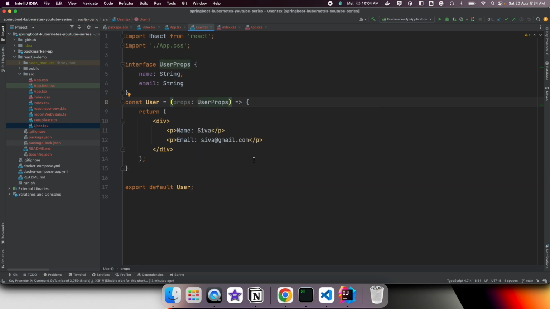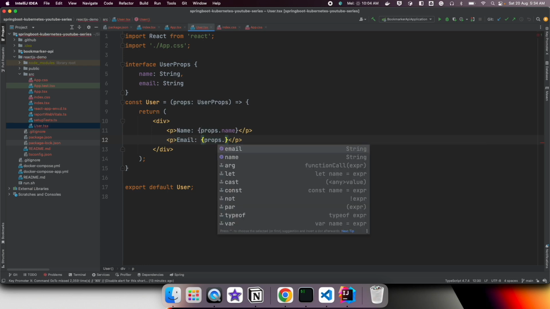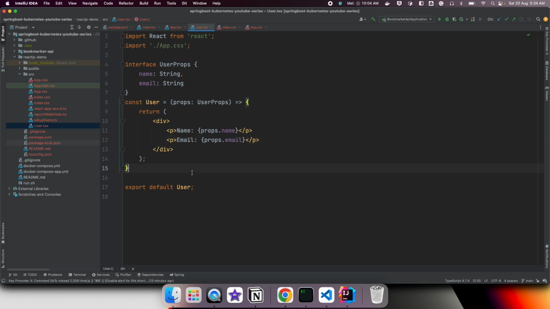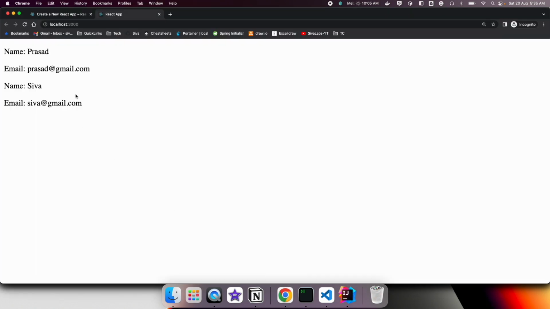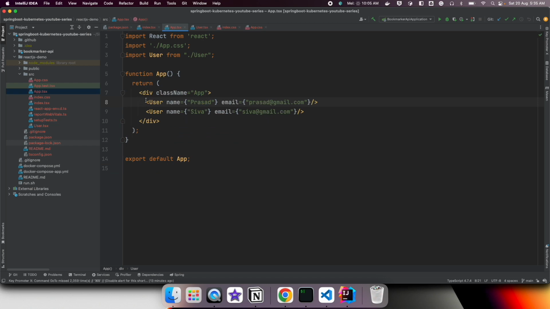Instead of hard coding this name and email value, we can use this notation to render any dynamic data: props.name, props.email. If you go back, we can see the data gets rendered with the dynamic data that we are passing. This way, wherever you want to use this component, you can pass the values dynamically.